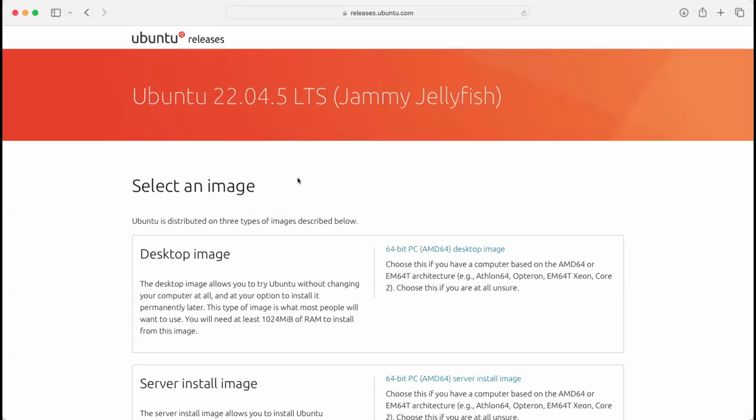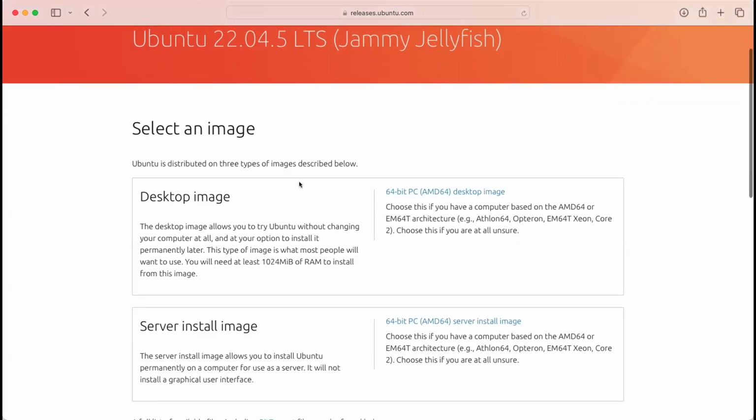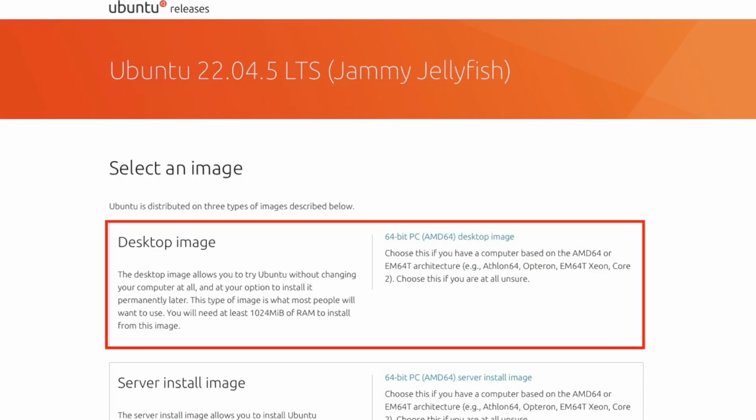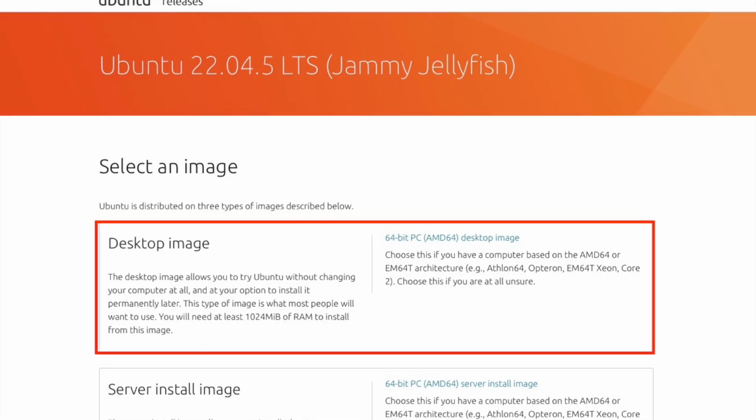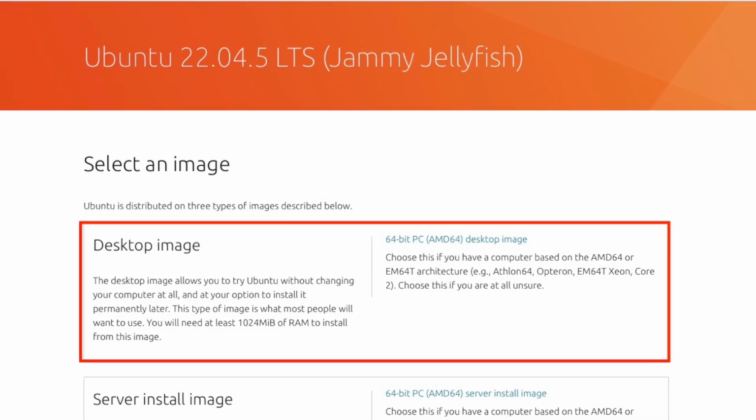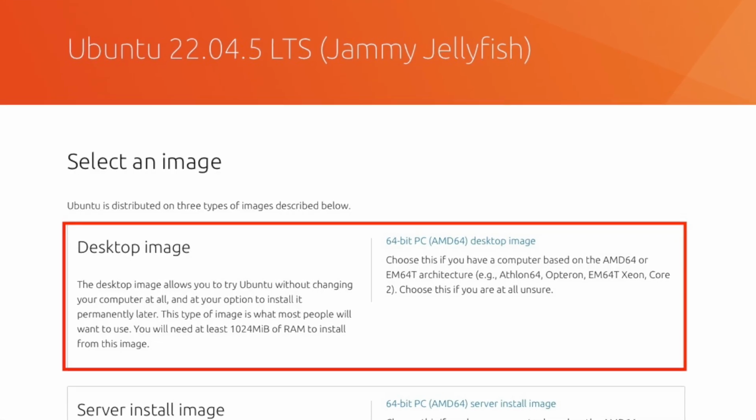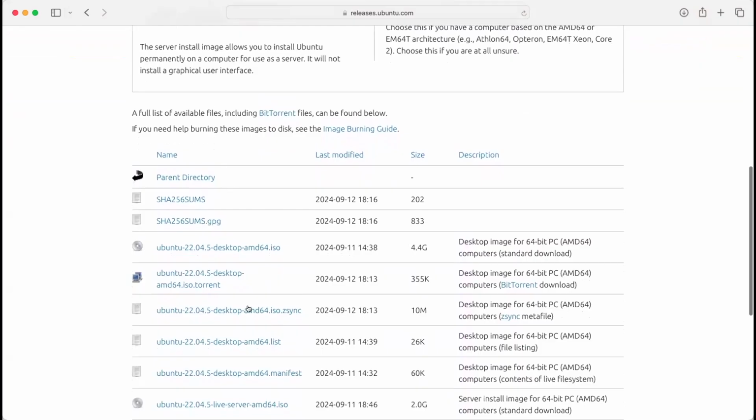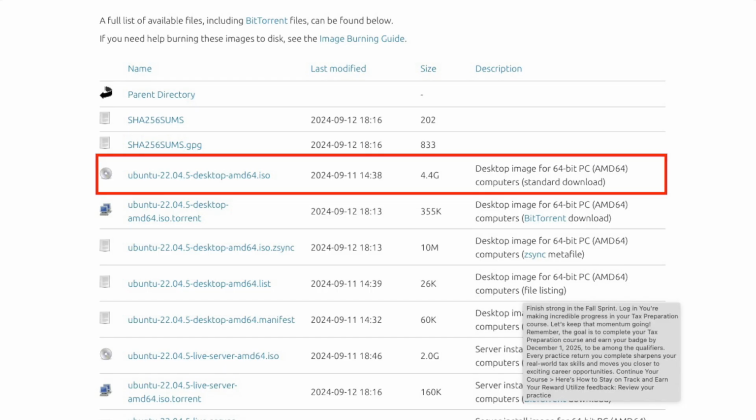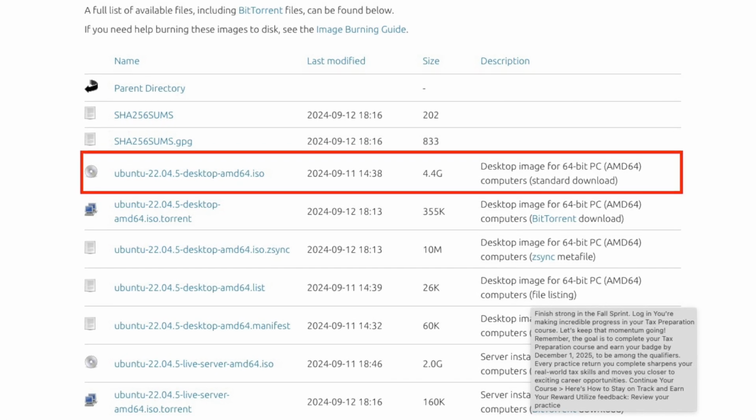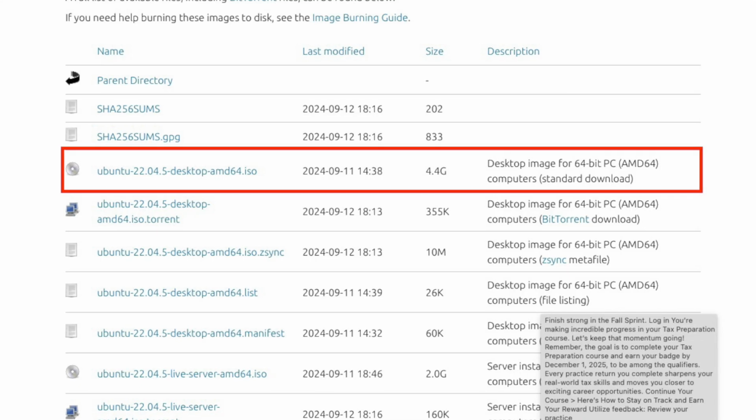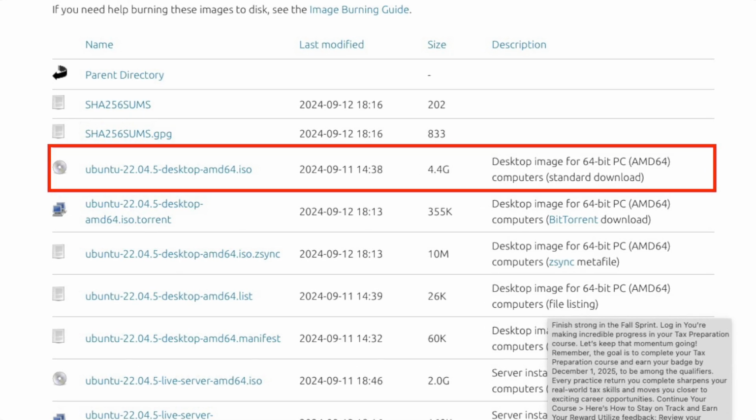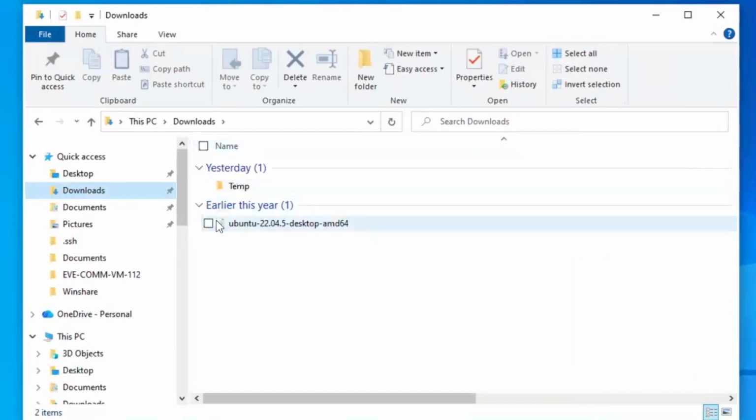Now as you can see on this page, under the select an image section, we can choose the desktop image. On the right, you will find the 64-bit PC desktop image link. You can download it from here, or when we scroll down, there's a full list of files. The one we need is the Ubuntu 22.04.5 desktop ISO image. This is around 4.4 gigabytes. You can download it from here too. I have already downloaded the ISO file and saved it in the Downloads folder on my Windows PC.